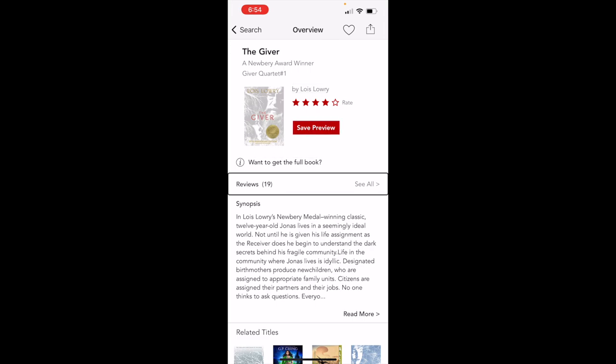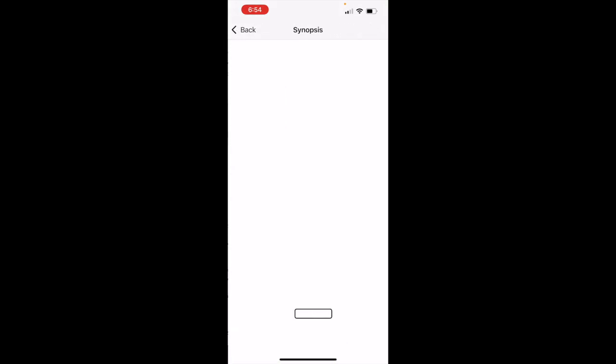Want to get the full book? Reviews, 19. Synopsis. In Lois Lowry's Newbery Medal winning classic, 12-year-old Jonas lives in a seemingly ideal world, not until he is given... Select this to read full description of this book. Link. Okay, maybe it's behind here. Let's check. Back button.